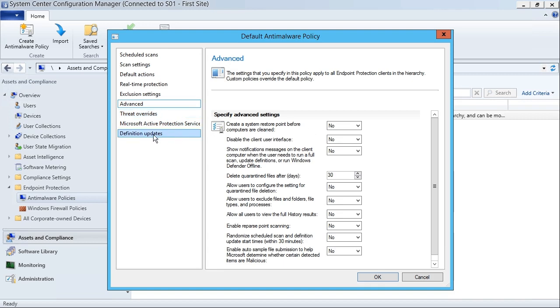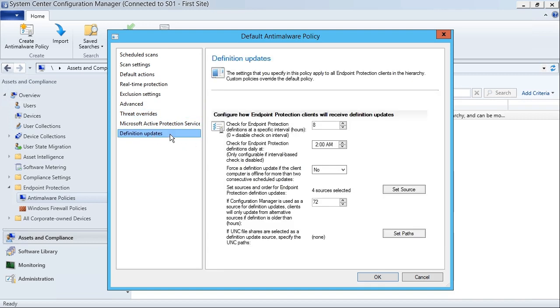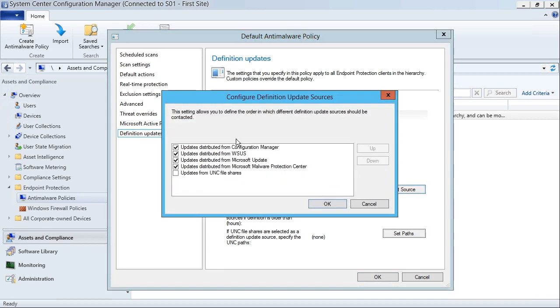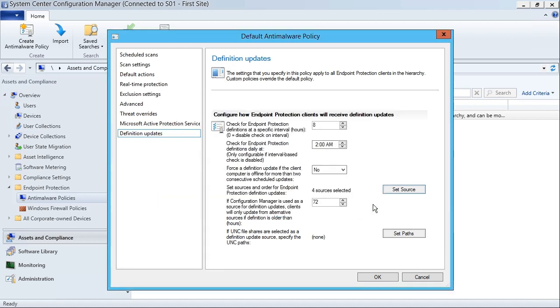So finally, the last thing we'll talk about with this solution is the definition updates over here on the left, where we can determine exactly by clicking the Set Source button where the updates come from and how often they are applied. So really, we're doing the same kind of thing that we could do on a single station, the difference being that we're doing it centrally, and it could potentially apply to thousands of computers.